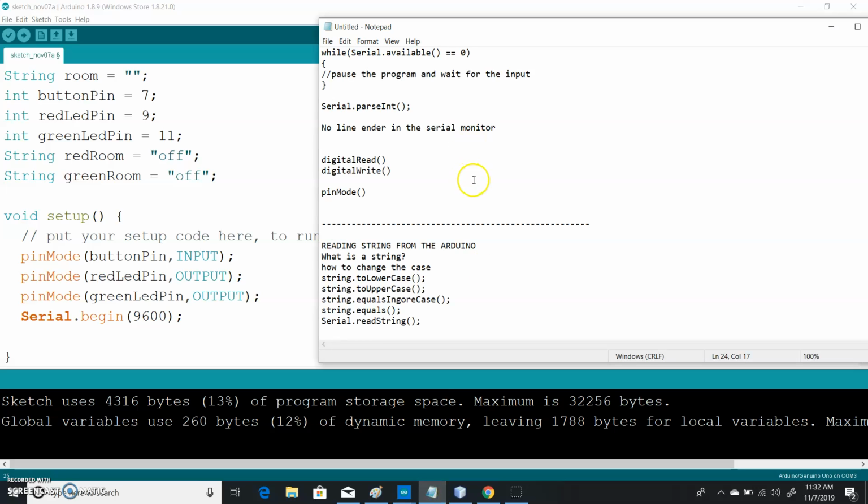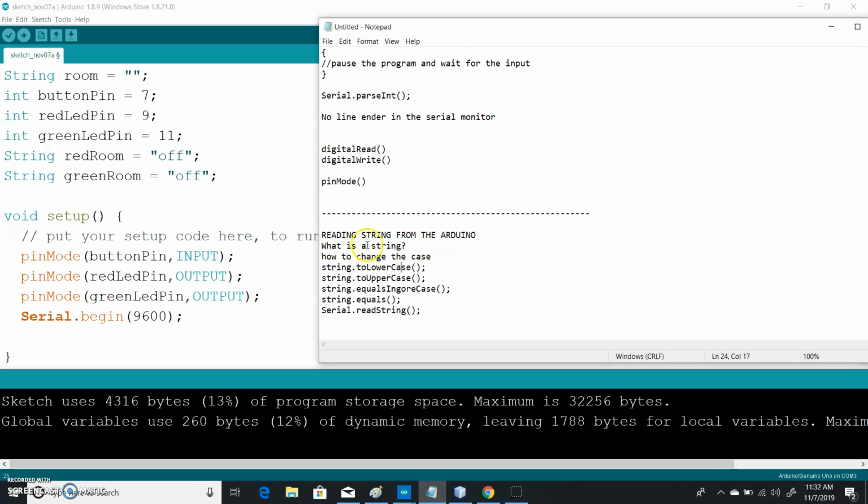Okay, guys, what we're going to do in this video is go over how to read strings from the Arduino on our computer or whatever platform you're using. We're going to go over what a string is, how to change the case of a string with string.toUpperCase or string.toLowerCase, how to compare a string, and how to read a string from the serial. So let's go ahead and get started.